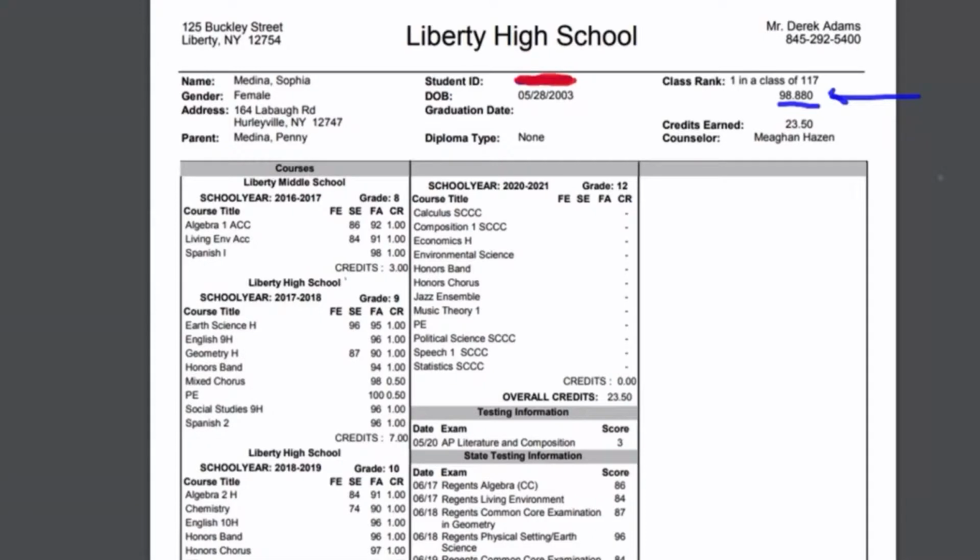Your grade point average is important because it helps determine your class rank. Those who are number 1 and 2 in your class become valedictorian and salutatorian. These people make speeches at graduation. Your GPA is not only important for your class rank, it's also important because your transcript is what is given to colleges when you apply.